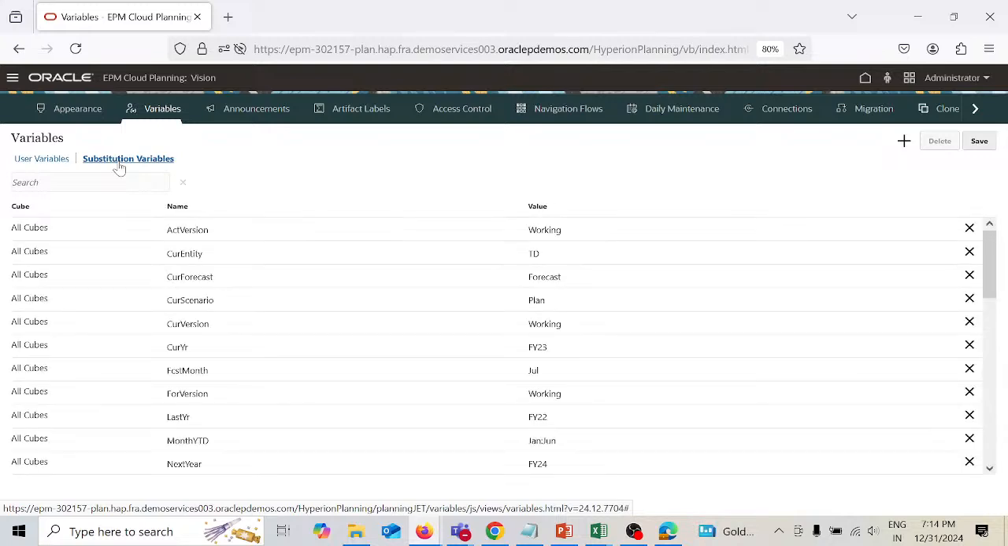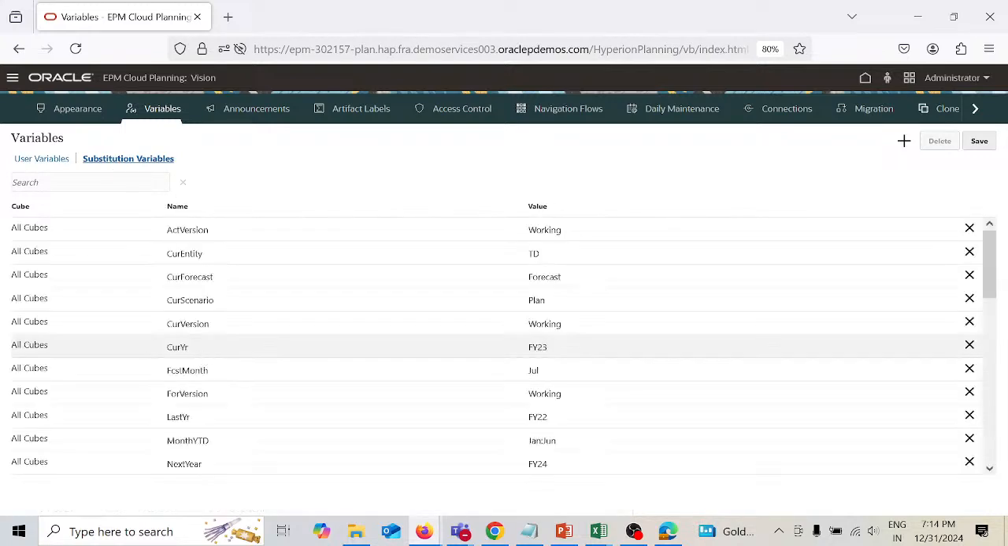So here we'll go to substitution variables. You can see current year. Okay, now current year is right now FY23, next year is FY24, and my current version is working. By fixing this, every time the year changes, we do not have to go to the rule and change the year. Once we change the year over here, it will subsequently get changed in the rule.